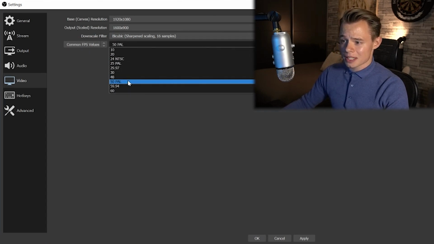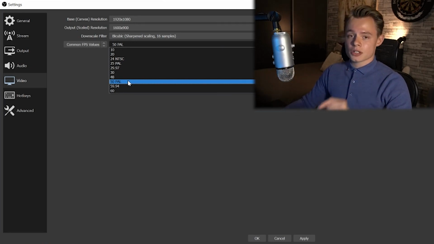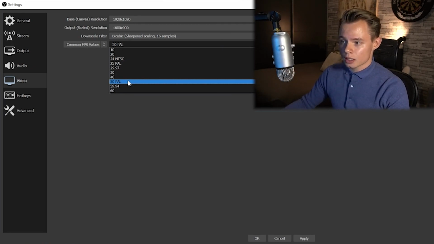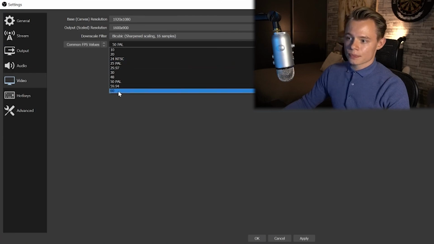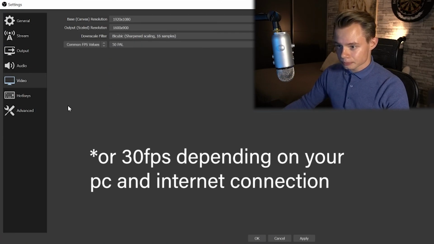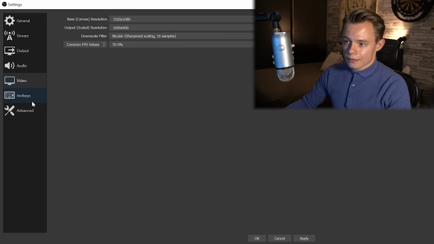Then the next thing is the FPS values. I actually have this set myself at 50 PAL, and that's because my camera DSLR is recording in 50 frames per second. But let's say you live in the US and you are in an NTSC region, you want to set this at 60. And just like that, you basically have all your settings already.